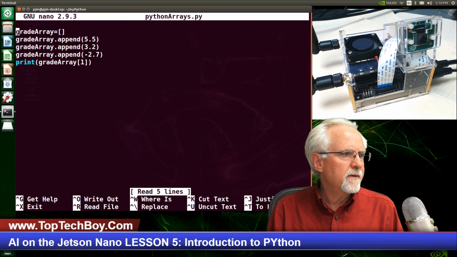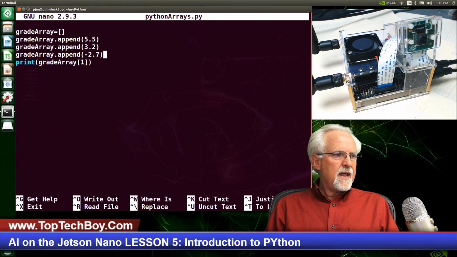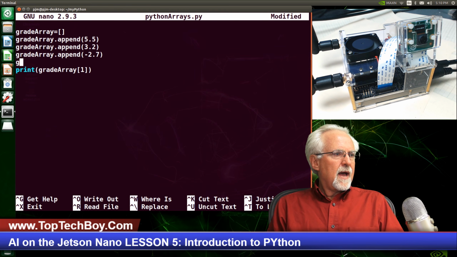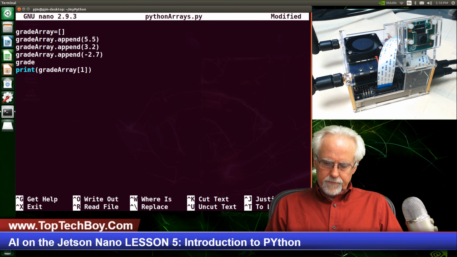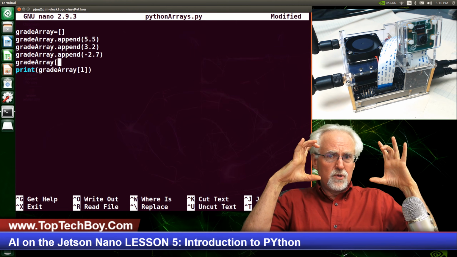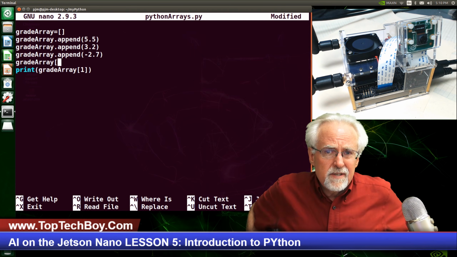Let's go back and look at it. Okay, so grade array 1 is the 1th element, which comes after the 0th element. Now what I want you to see, though, is that now that I've created it and populated the array, I could say grade array, and notice that you use square brackets, not parentheses. The array index is in square brackets.